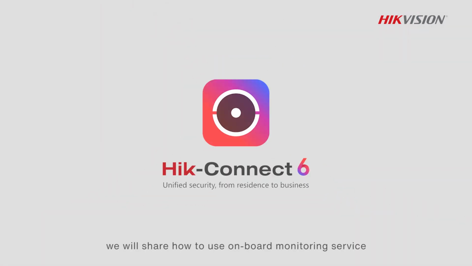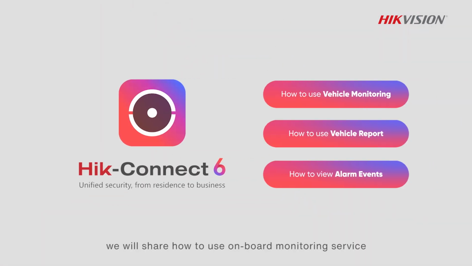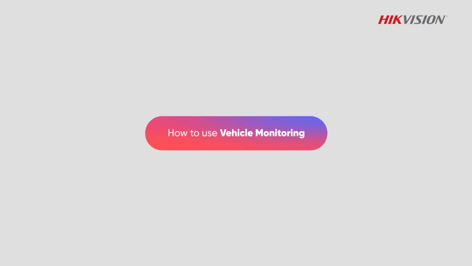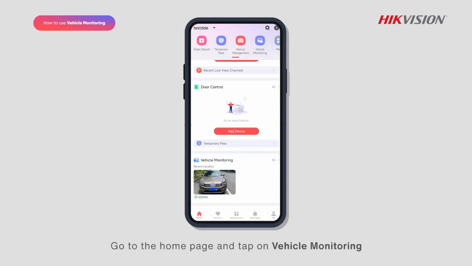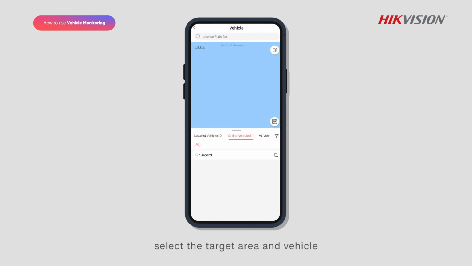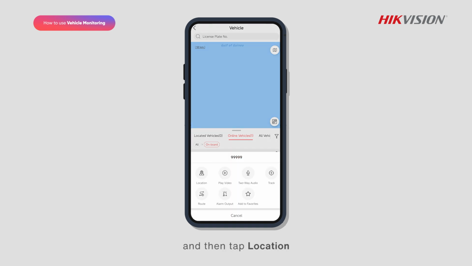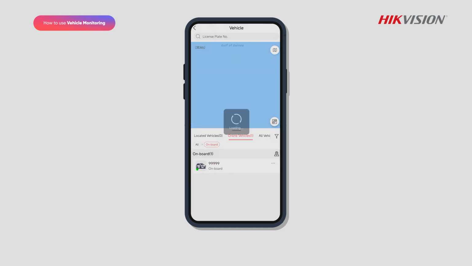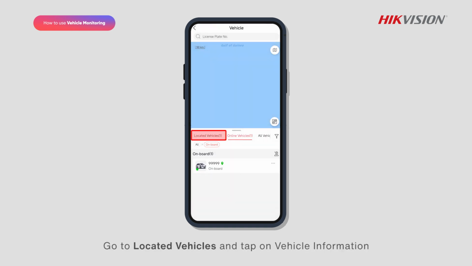In this video, we will share how to use onboard monitoring service on Hik-Connect for Teams app. Go to the home page and tap on Vehicle Monitoring. Tap Online Vehicles. Select the target area and vehicle. And then tap Location. Go to Located Vehicles and tap on Vehicle Information.